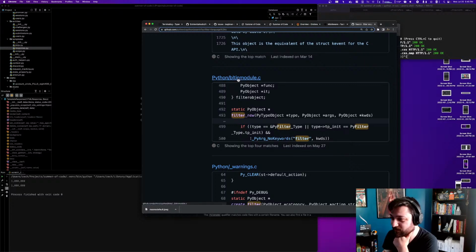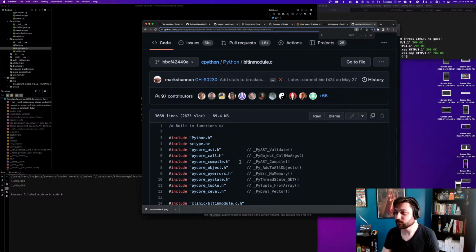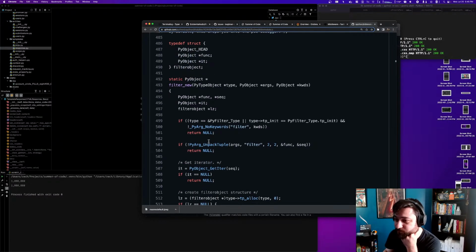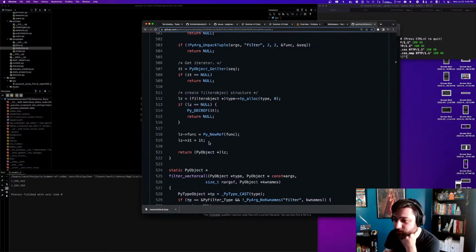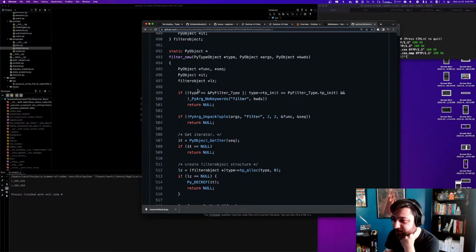Built-in module. That seems like it's probably where we want to be. And then we do filter. So we're creating a new filter. Just trying to see if I can understand what it's doing. It's grabbing arg from the keywords.